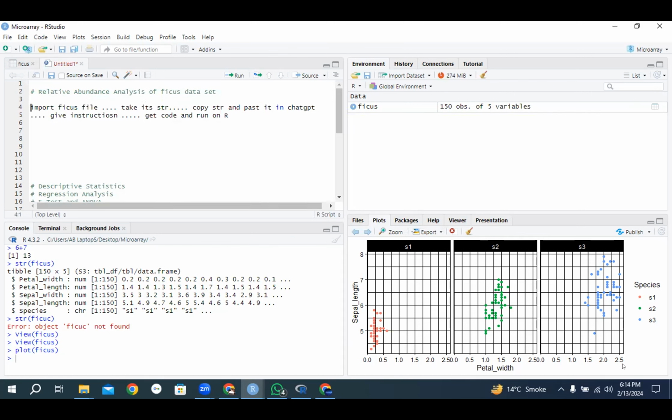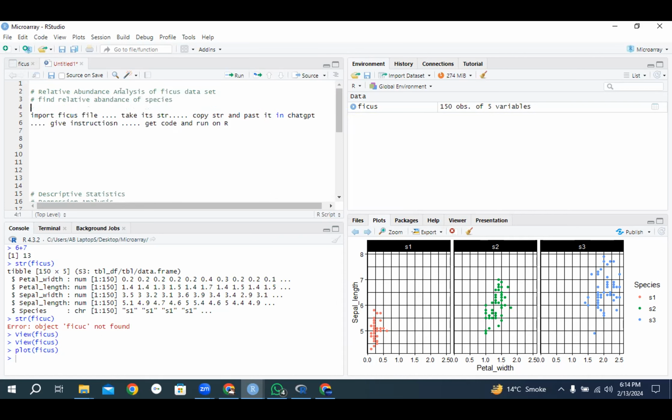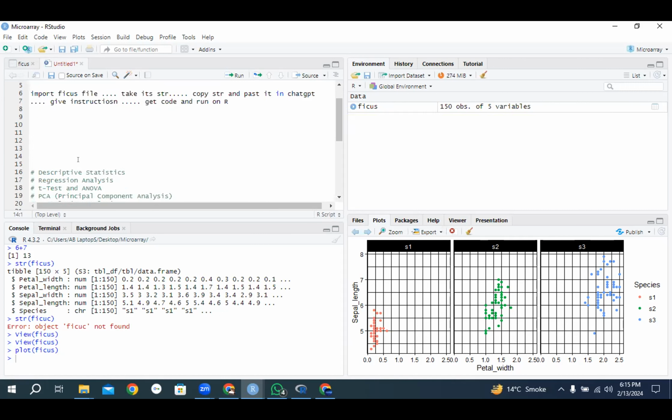You have 5 minutes to complete your task. Your task is relative abundance analysis of the ficus dataset. You need to find the relative abundance of species. Your time has started. Please, you have 5 minutes. After 5 minutes, I will move to the next task.